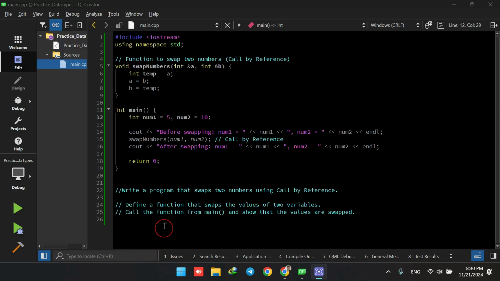So let's learn it with an example. Here we're going to write a program that swaps two numbers using call by reference. It wants us to define a function that swaps the values of two variables, call the function from the main function, and show the values are swapped. Previously, we solved this program already with call by value. There, the numbers were only swapped locally in the function, but in the main function, they didn't change. However, they are going to be changed here because we're calling them by reference.